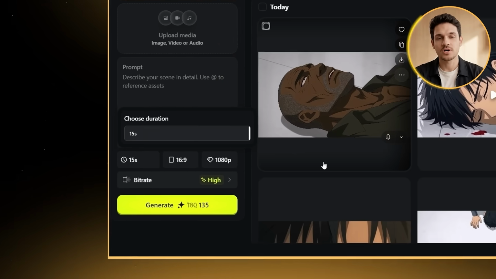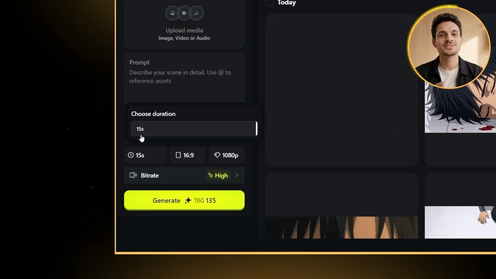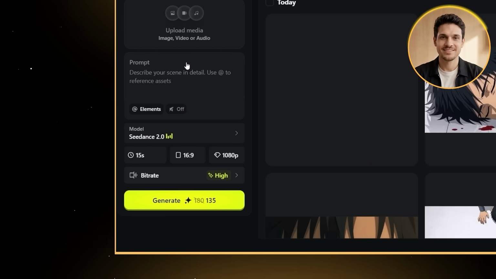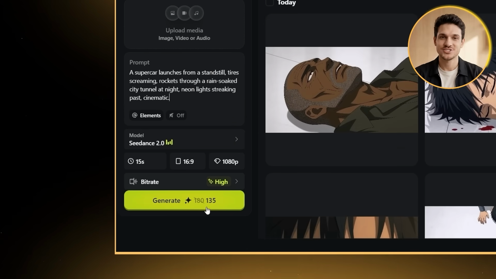And with Seedance 2.0, you can generate a video up to 15 seconds on a single generation. That's almost double what Google allowed. Next, I'll set the aspect ratio to 16:9 and the duration to 15 seconds. I'll keep the video quality at 1080p and hit generate.